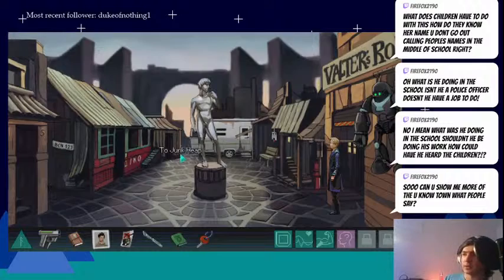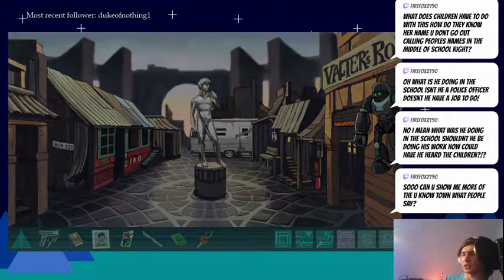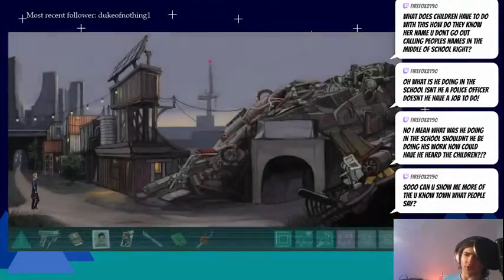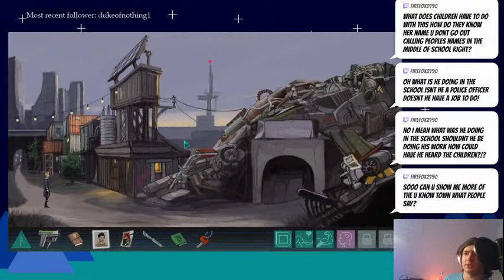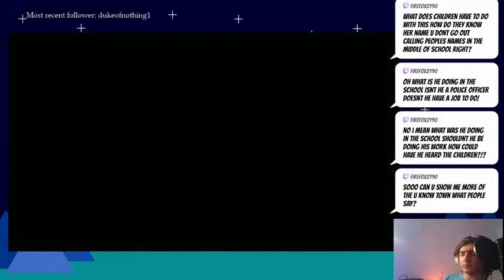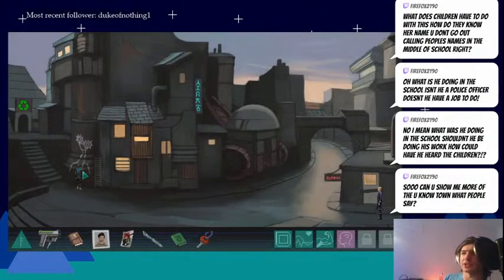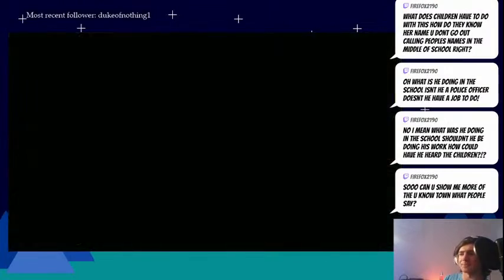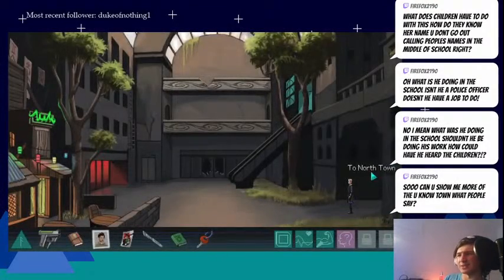Wait, what? Oh, Junk Keep. Can you show me more of the town? What people say. Well, I'm trying to show off parts of the town, but I also can't go everywhere at the moment. Oh, do you mean like I should talk to more people? I've talked to quite a few people in the previous streams, but whenever I do get the chance, I'll try. It is a Saturday in game, so there probably aren't a lot of people around. To the mall. Oh yeah, this is all abandoned at the moment.